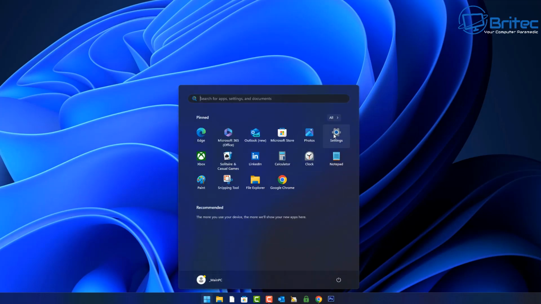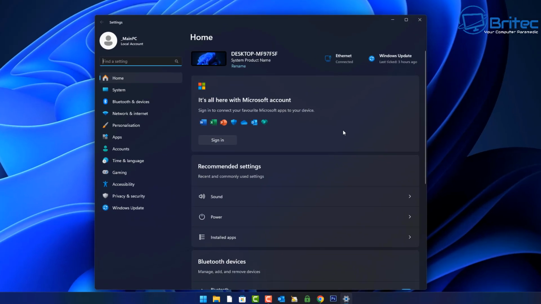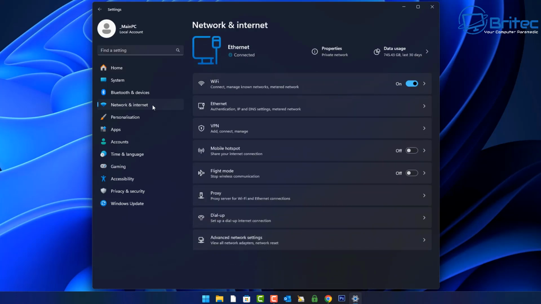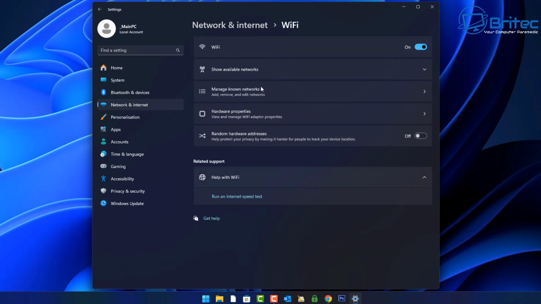So let's go to the Start button and go to Settings here. Inside Settings, we're going to go to Network and Internet. Once you click on this one, this will open up another window, which will give you a couple of choices, whether you're on Wi-Fi or Ethernet. We're going to go ahead and set up the Wi-Fi one here, but if you want to do both of these, you can. So let's open up the Wi-Fi connection here.